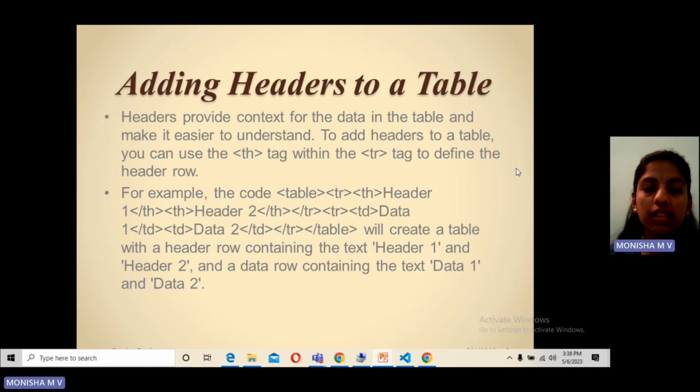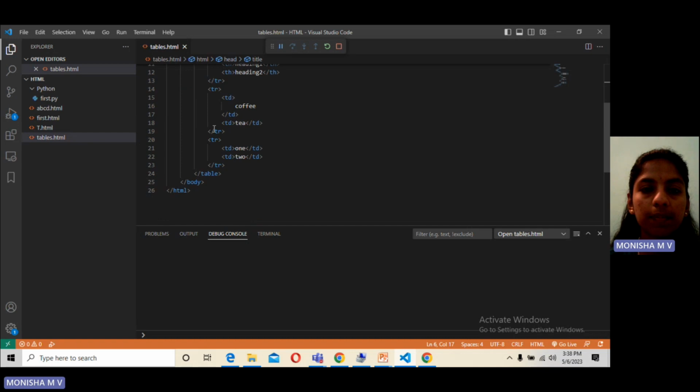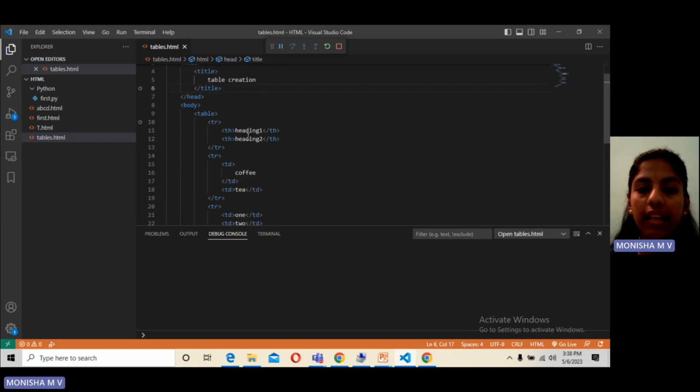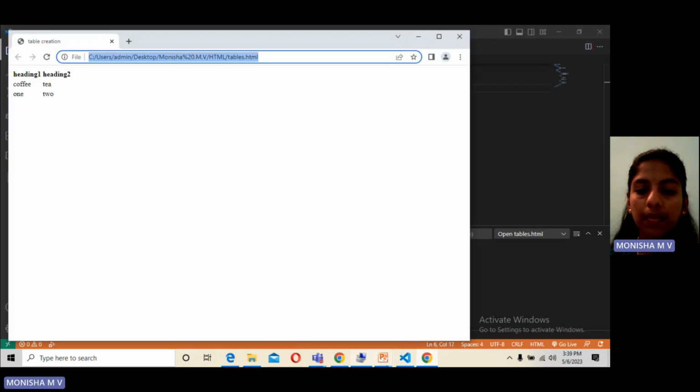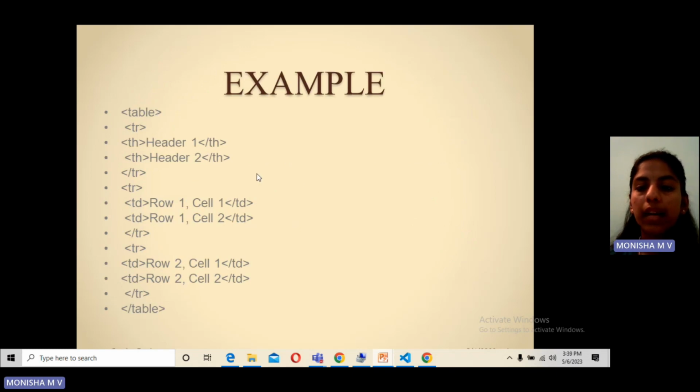Here is one more example I have given. For example, the code is table, tr. Inside the tr we are declaring the th tag. As I showed you, here is table, tr. Inside the tr tag we are declaring the th tag. After declaring the th tag we have to close the th tag, and once more we have to close the tr tag when we are completing the header part. Next, here is one more example for putting headers. I'll show you here.